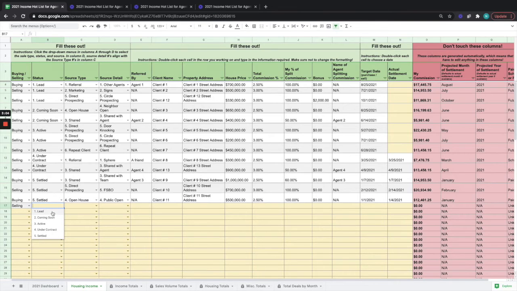Your status can be either a lead, coming soon, active, under contract, or settled. Let's choose lead. The next section is source type. If you click the drop-down arrow, you'll see the options: referral, marketing, shared, as in shared with other agents or with your team, open house, direct prospecting, or repeat client. You'll notice there's a number at the beginning of each of these. That's because it's associated with the source detail. So let's choose a referral.